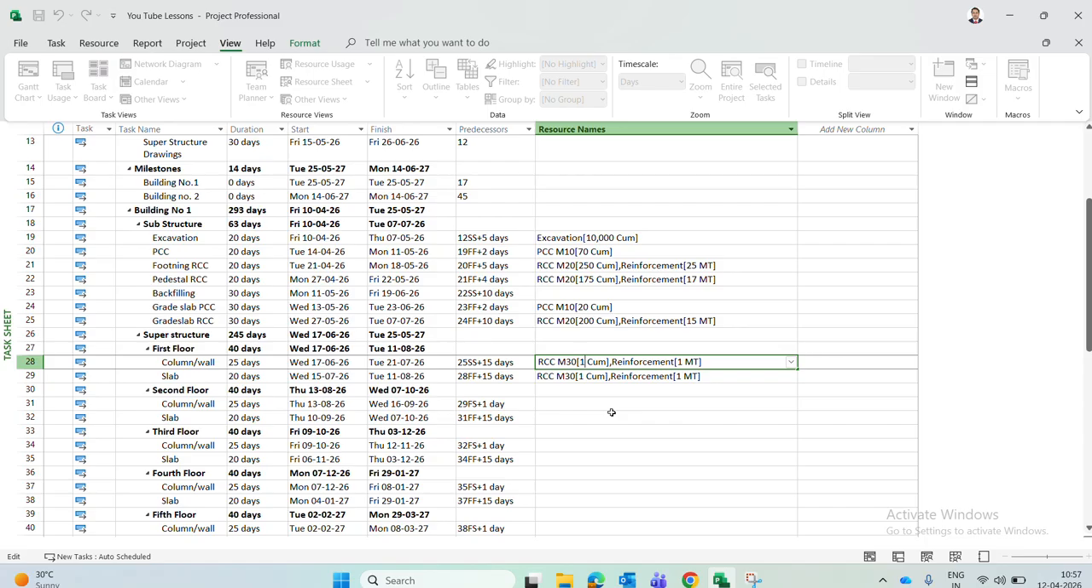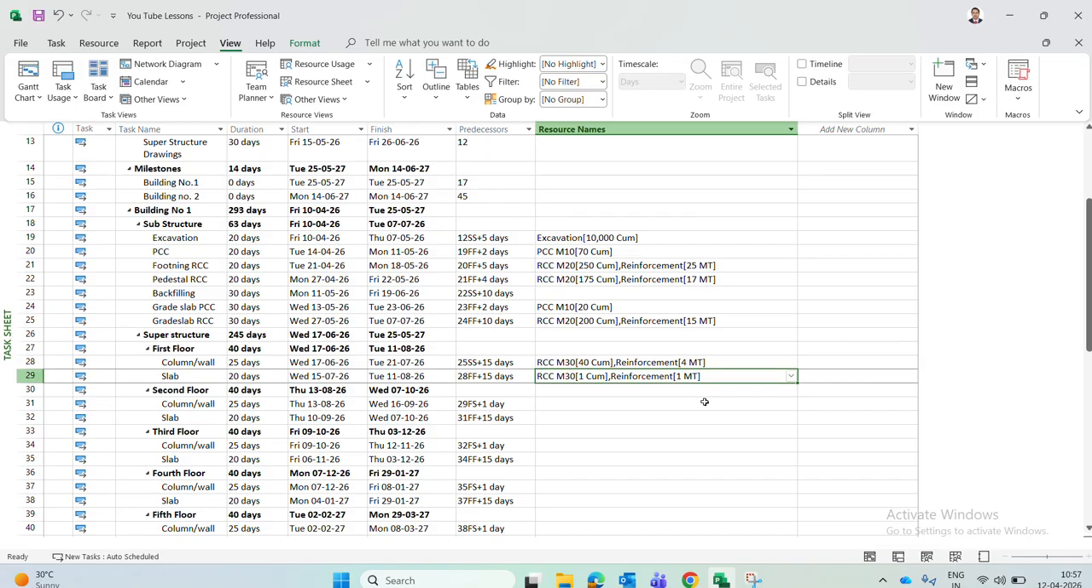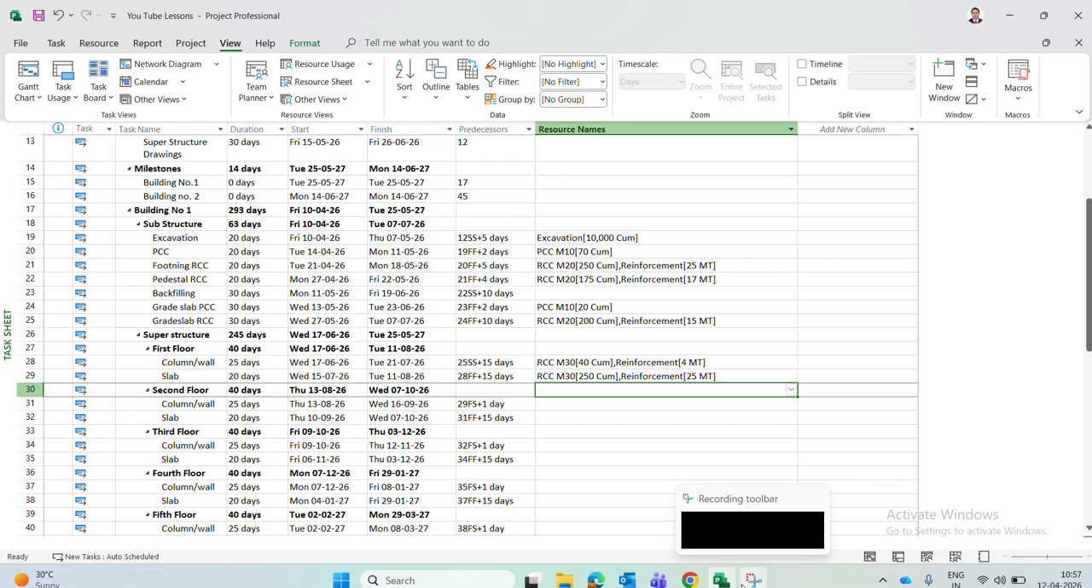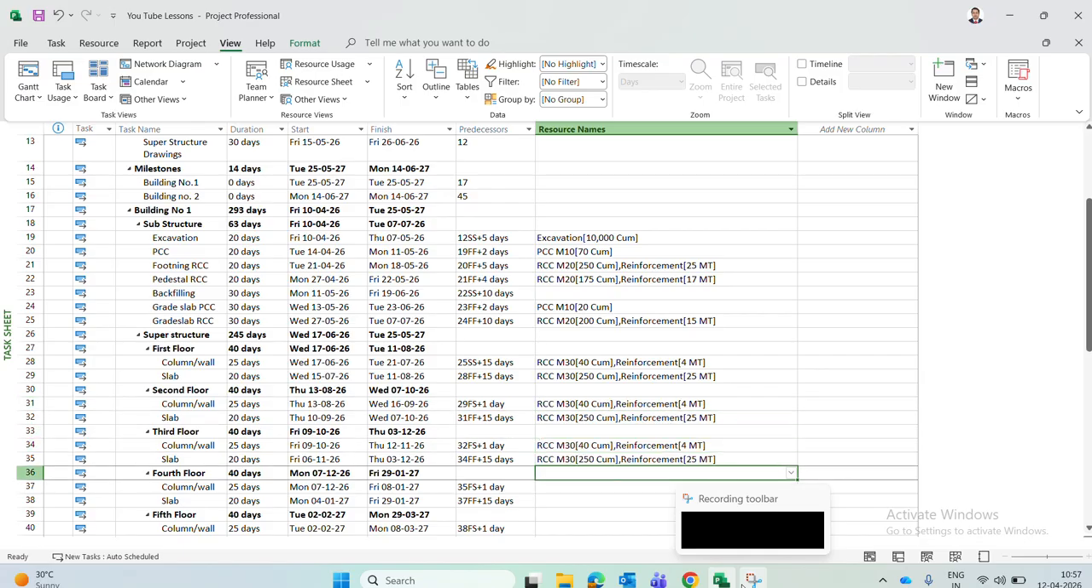Say column and wall is say 40 cubic meter, reinforcement 4 ton, and slab RCC say it is 250 cubic meter, and reinforcement is 25 ton. So all four floors are typical. Just I'll copy and I'll paste it.